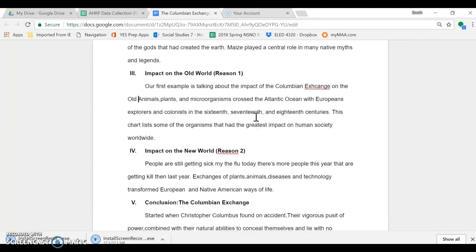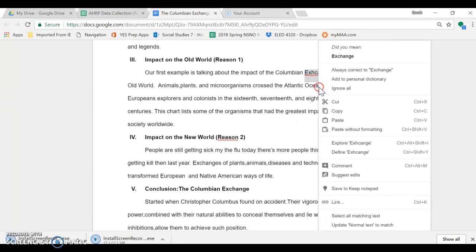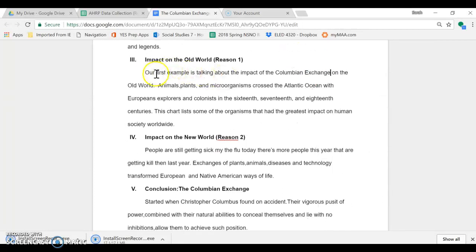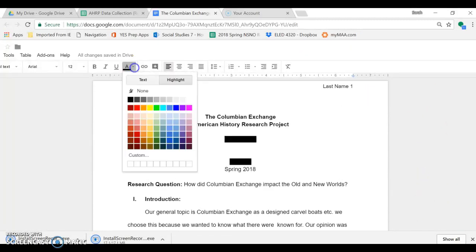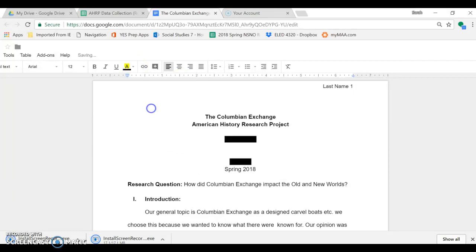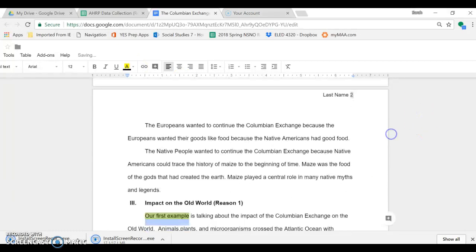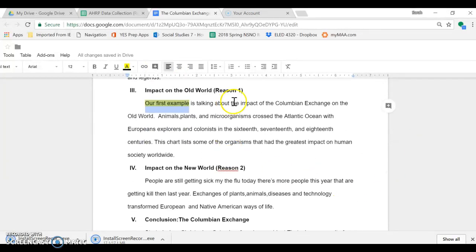Oy. I spelled this wrong. If you see anything that's underlined red, you're going to right click, and it tells you how to fix it. I'm just going to go ahead and highlight this so that everyone can see where the sentence stems are. Our first example is talking about the impact of the Columbian Exchange on the Old World.